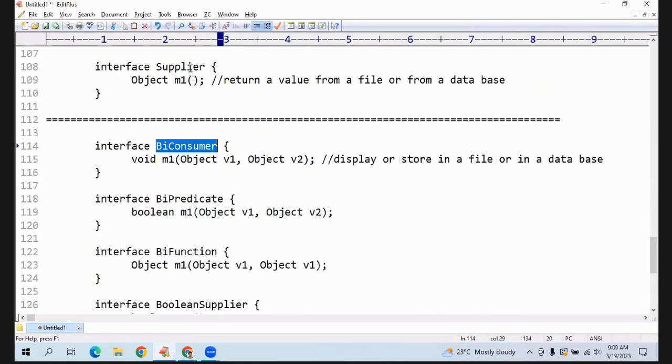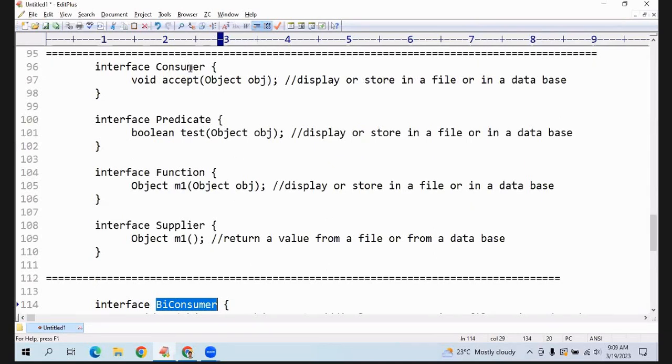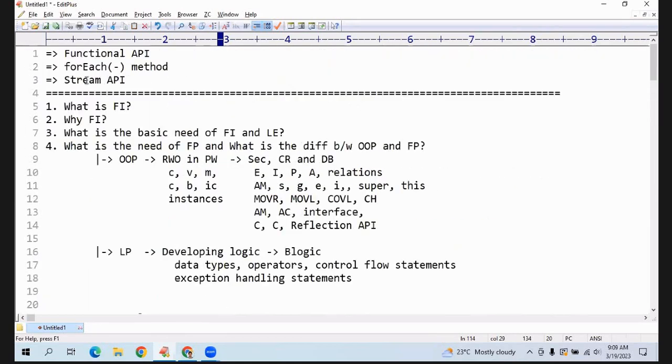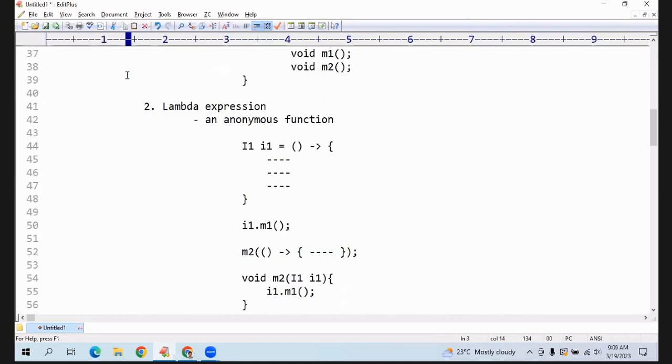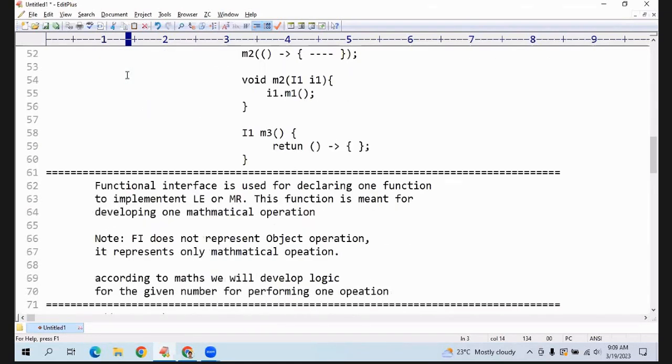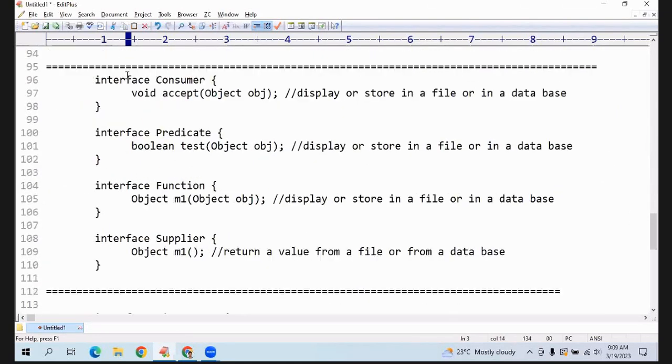So where do we use these functional interfaces? We don't use these functional interfaces in our regular programs. We will use them for developing collection programming and stream API. As part of stream API and collection programming, we are going to use them for developing the forEach method, and in retrieving operations from the collection, we are going to use all these interfaces. So that's what we are going to learn in the second half.